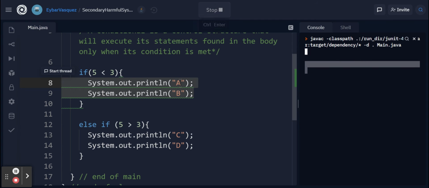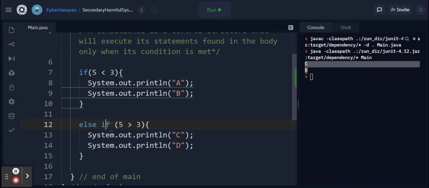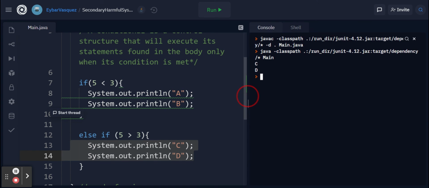I run the program and A, B never get printed, but then I have my else if statement. These are two other keywords that you have to put in the same order in order to work correctly. Since 5 is greater than 3, lines 13 and 14, which are found in the body of the else if statement, will actually execute. As you see right over here in the console, C and D get printed out.